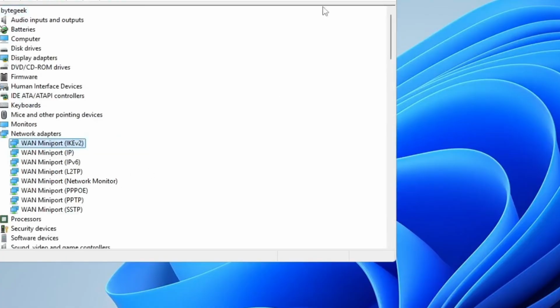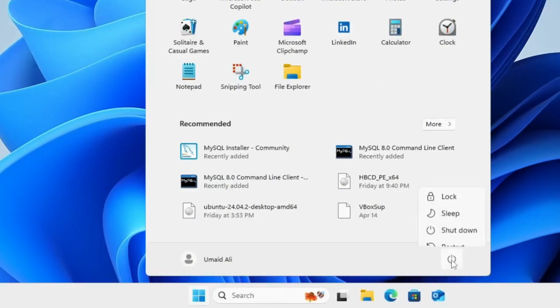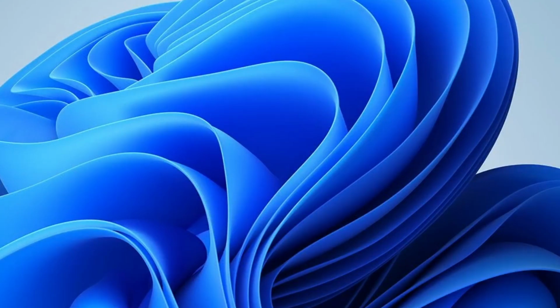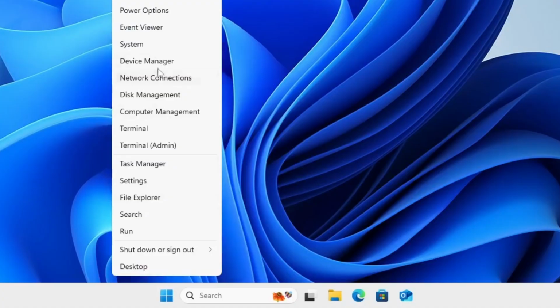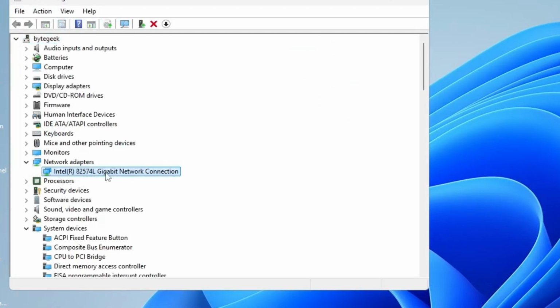Close the Device Manager window and restart your computer. After the reboot, log back into Windows and open Device Manager again. You'll notice that the network adapter has been reinstalled automatically.